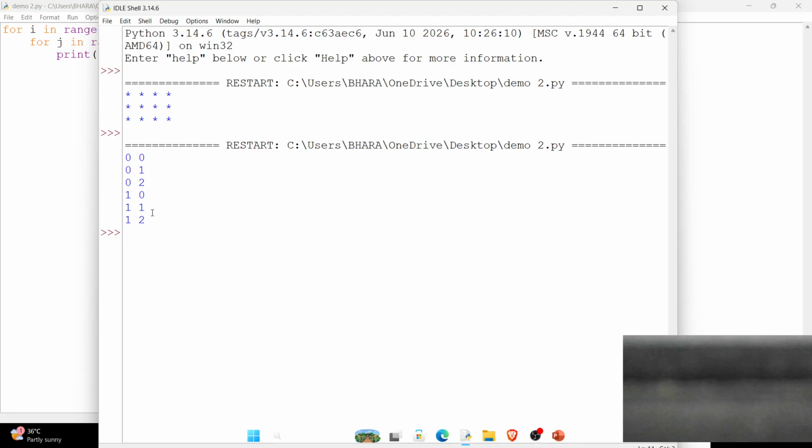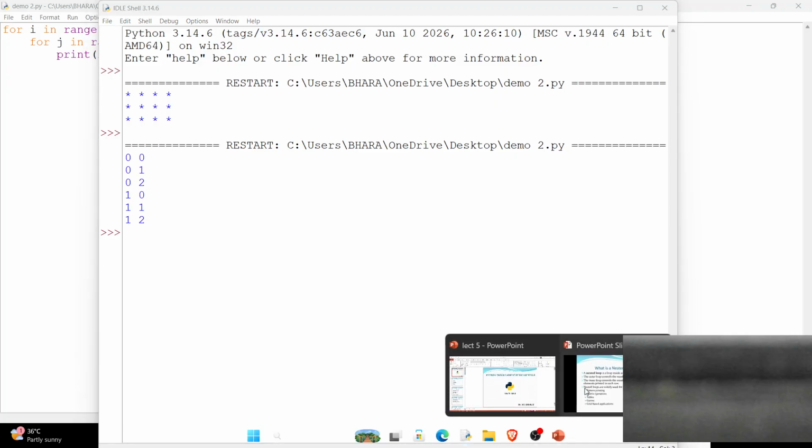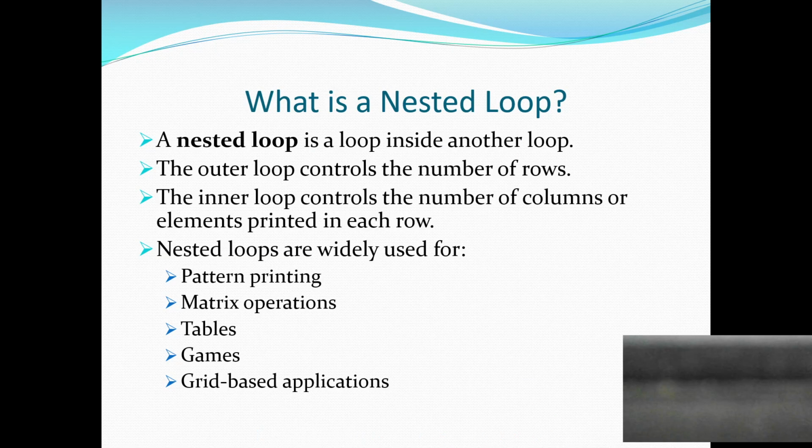Where are nested loops used? Let's understand them one by one. First, pattern printing, like printing stars, numbers, triangles, squares, pyramids, and diamonds. All these require nested loops. This is one of the first applications we are going to study today. The second one is matrix operations. A matrix has rows and columns. To visit every element, one loop has to handle the rows and another loop has to handle the columns.